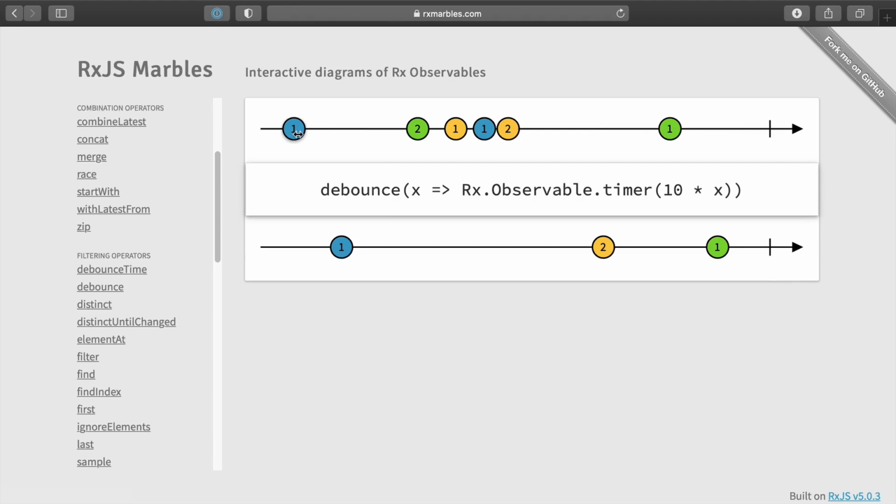Here we have debounce. Now, debounce is something we talked about when we did the search example. What's happening here is you can see that there's some sort of time value that's being inferred by the distance between these elements. We have 1, but it doesn't get emitted immediately. It waits to make sure no new values are coming in. If I bring 2 closer to this, notice how 1 disappears. That's because it basically reset the timer and now is waiting for a quiet period before it emits the 2 downstream.